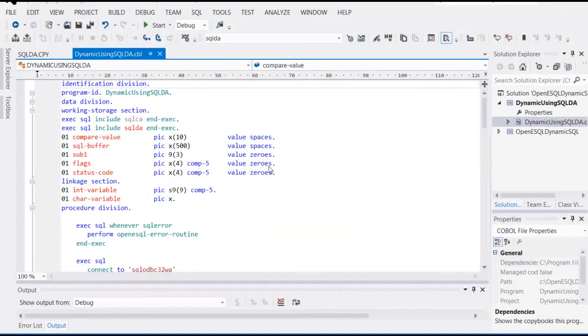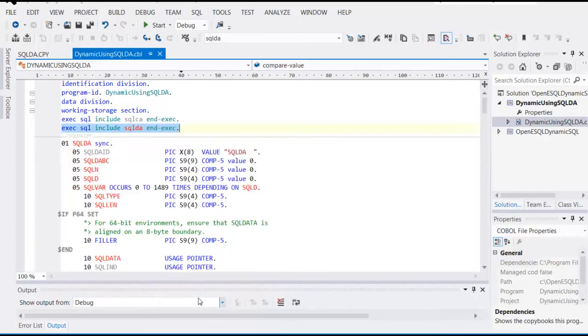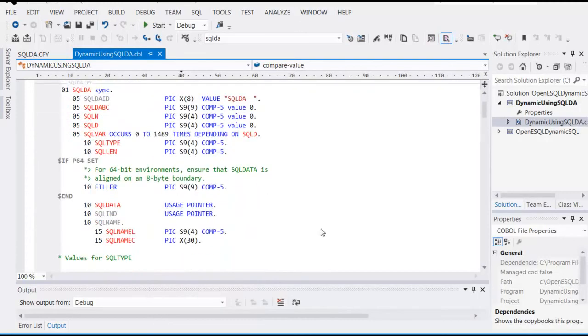Okay, we'll jump back into Visual COBOL. We have another demo program, this one to demonstrate the SQL DA use. In our working storage, we do not have any host variables defined directly, as all host variables will be allocated dynamically using the CBL alloc mem routine. Okay, we do have an include statement to bring the SQL DA structure into the program. If we open that up, we take a look at what this looks like in OpenESQL.